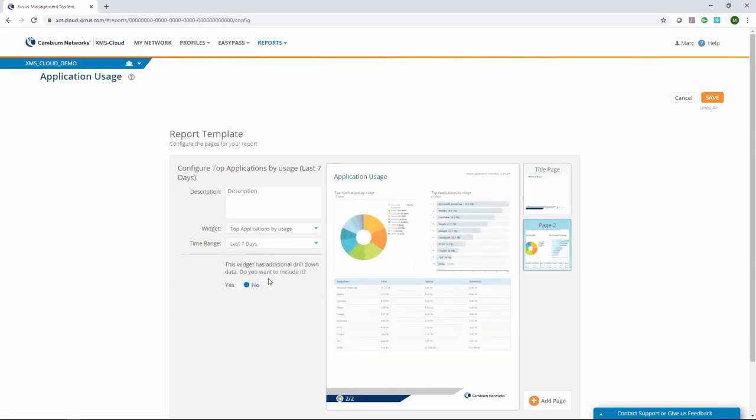I also have the capability of drilling down into the data. Do I want to include that? I'll say yes. Now I save this report.